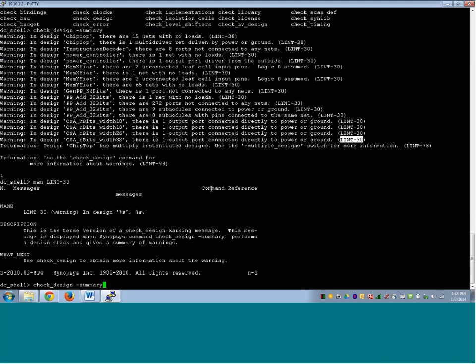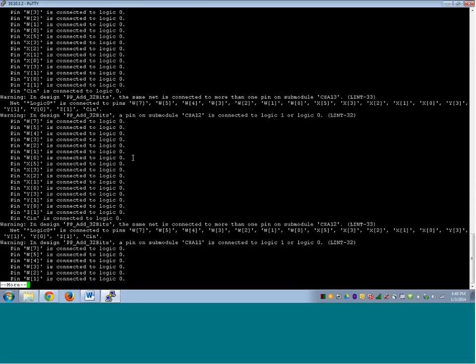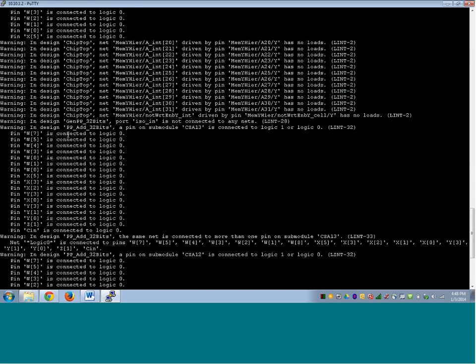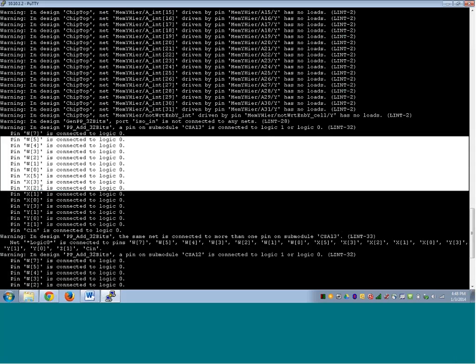Now if you run check_design without the summary option, it will start telling me what exactly the problem is, whereas earlier it was giving the summary. It is telling me that in this design a pin on this module is connected to logic 0 or logic 1. This is not necessarily a problem, and it is not very easy to remove all the warnings from here. So you could look out for specific cases.